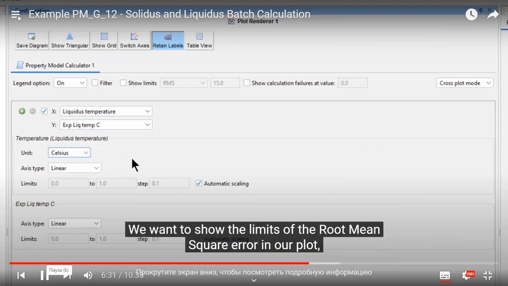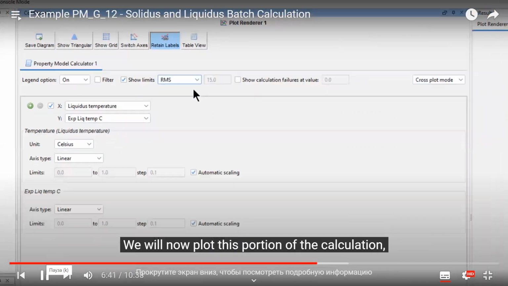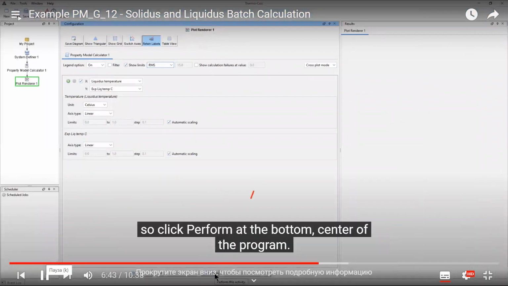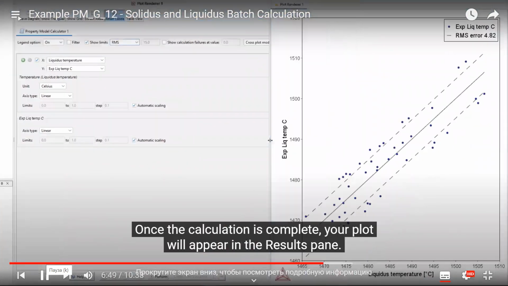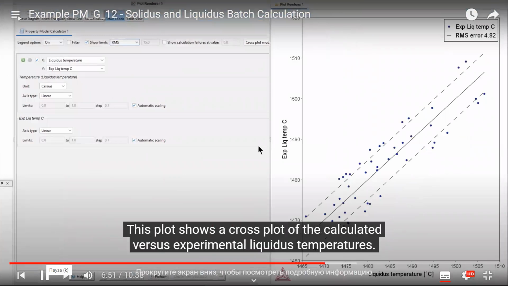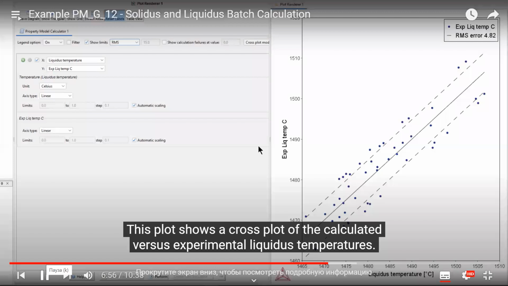We want to show the limits of the root mean square error in our plot, so check the box next to Show Limits and select RMS from the drop-down menu. We will now plot this portion of the calculation, so click Perform at the bottom center of the program. Once the calculation is complete, your plot will appear in the Results pane. This plot shows a cross plot of the calculated versus experimental liquidus temperatures.